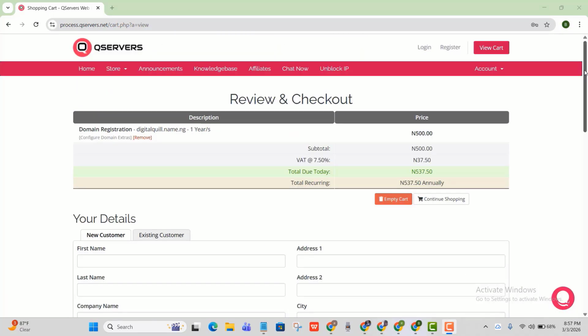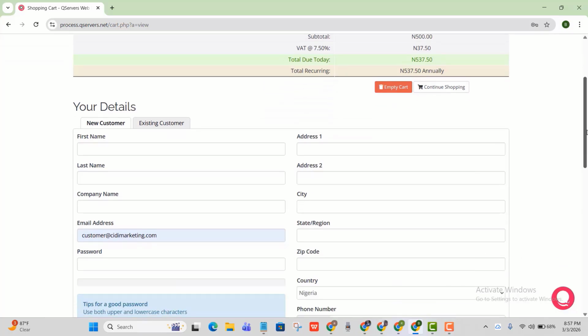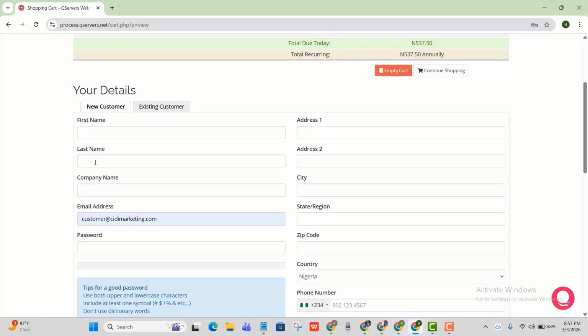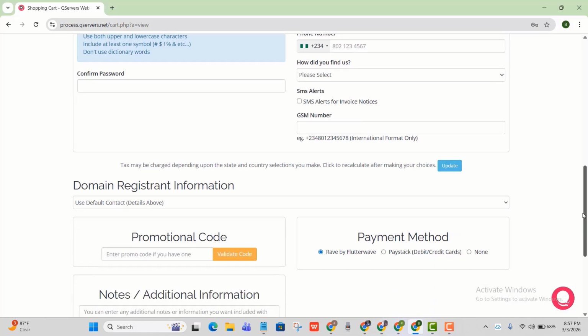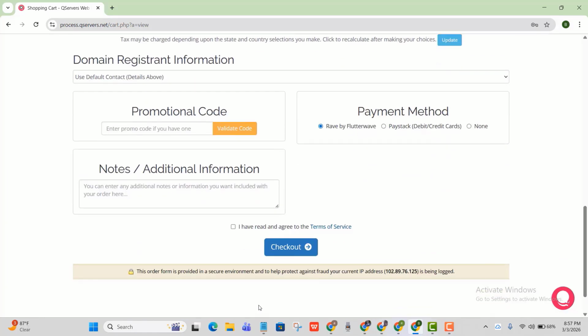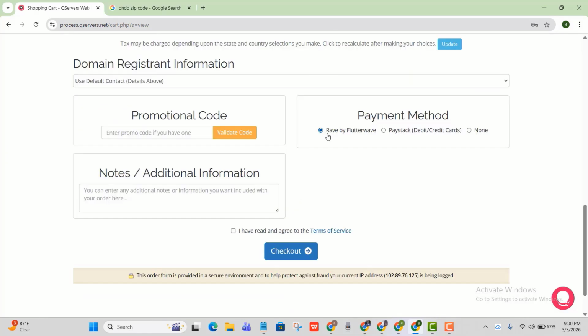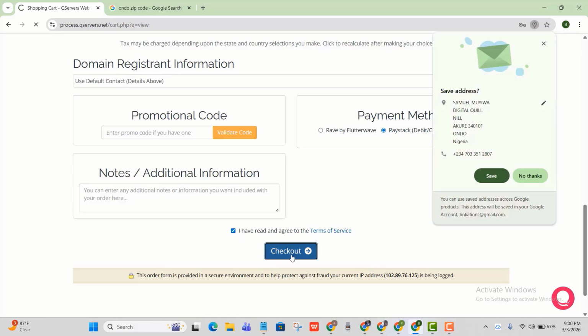Once you do that, it's going to bring you up to this point. Again, you want to confirm the amount you want to pay, and then scroll here and input all your information. Everything here is straightforward. Just input your information here, and once you're done, you're going to come down here and make your checkout payment. So I'll go ahead and quickly fill this form and then we'll continue. All right, so I'm going to choose my payment method, and then click on I have read and agreed to the terms of service, and then I'm going to go ahead and check out.